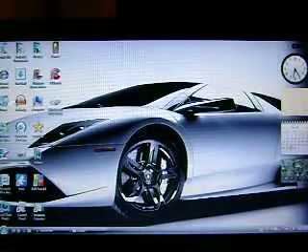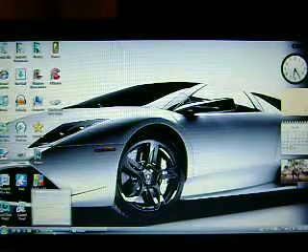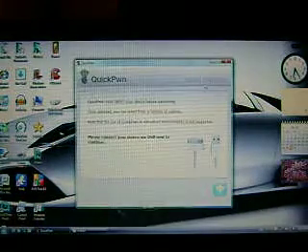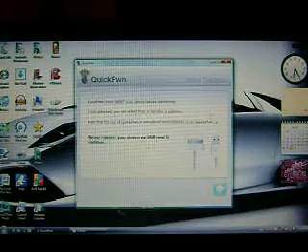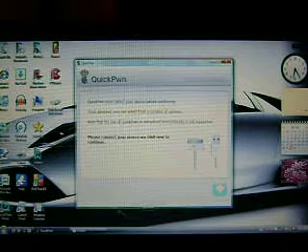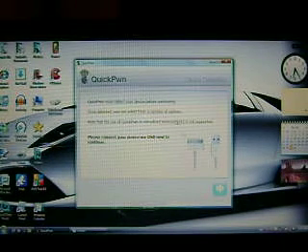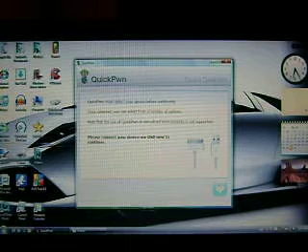Hello YouTube, in this video I'm going to be showing you how you can jailbreak your iPod Touch first generation 2.2 firmware. So you don't need iTunes, I just showed that. First you have to download quickpwn. I'll give you a link in the description. And it's perfectly okay, I virus scanned it and it's fine, so just download that.